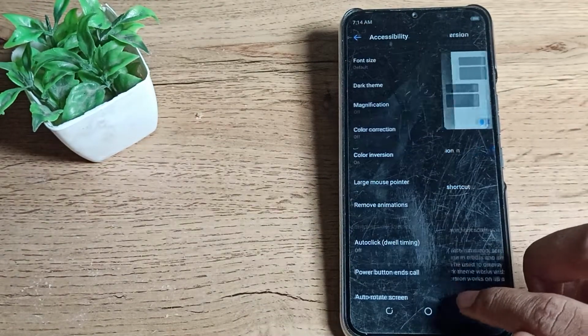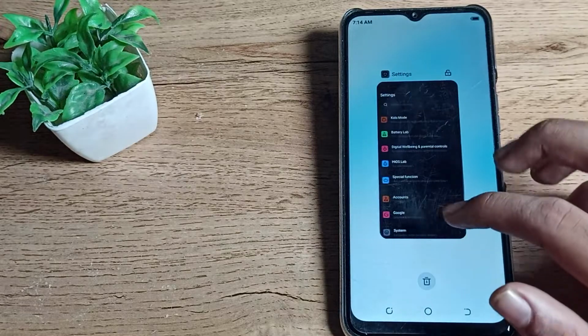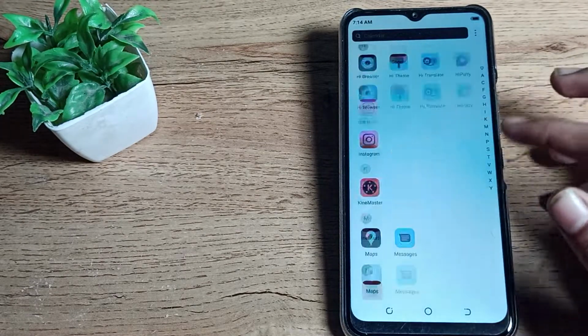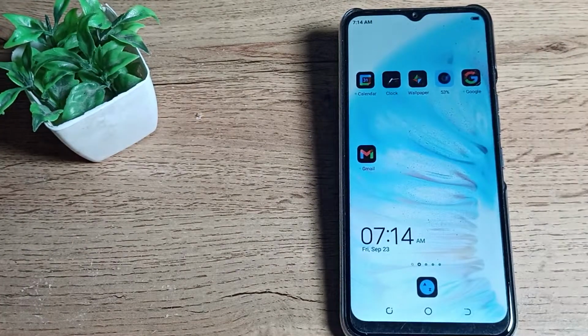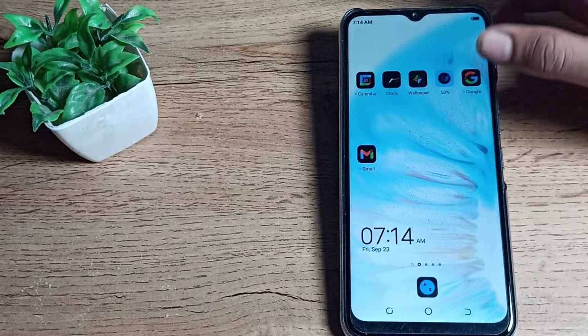When we enable color inversion, you can see after enabling that your screen color will change. The screen color will be different. So like that, you can enable your color inversion mode and use it.